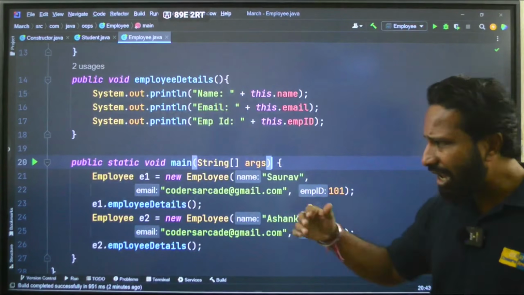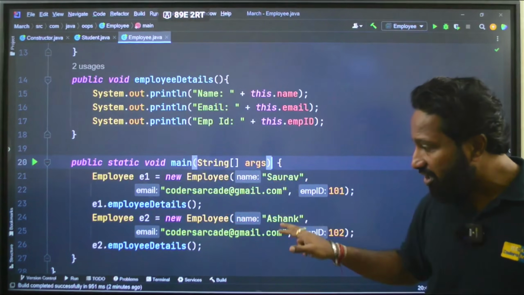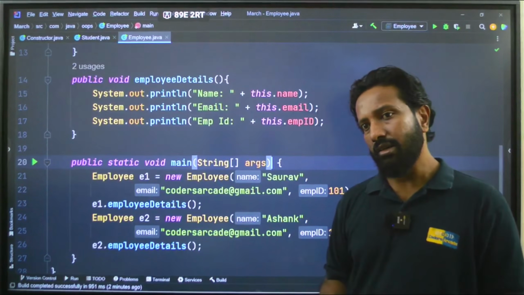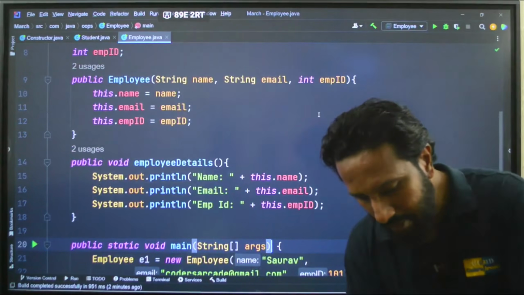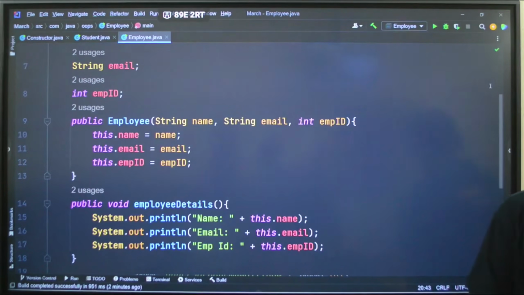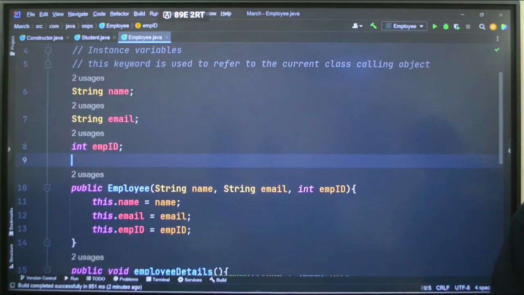Now I have a very important thing to discuss here. Say I myself, Saurav and Ashank, we both work in the same company, Coders Arcade. So now let's try to add one more attribute called company. We will try to do the same thing. We will try to create an attribute called company. So what I will do, I will write like this. See, string company.